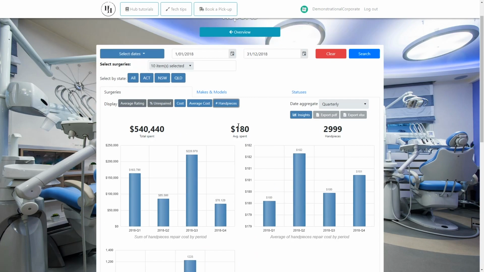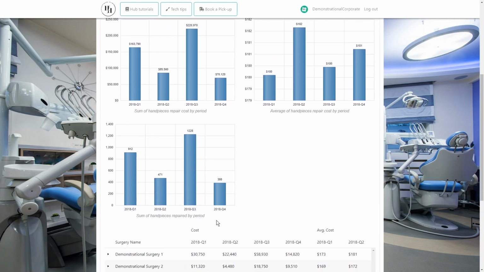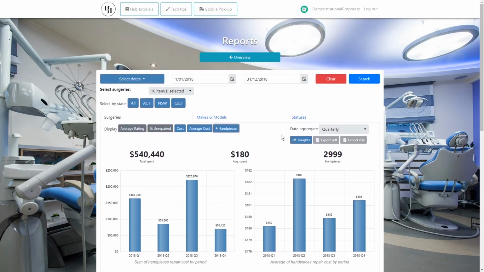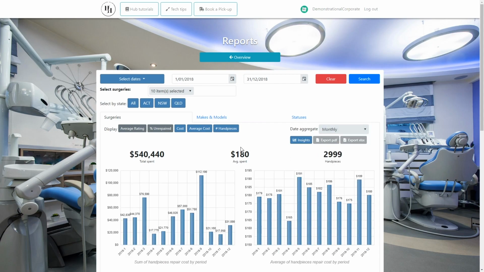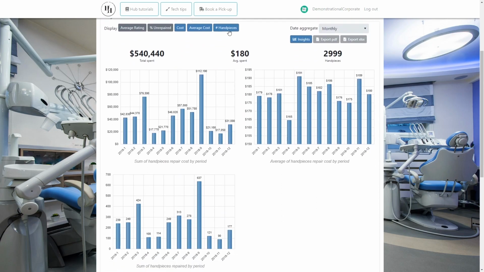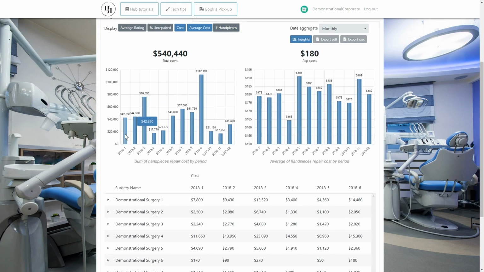In display filters, you can always change the graphs that are being displayed, and you can obviously change the aggregation option. Let's break it down monthly. Now you can see the data grouped into first, second, third, all months up to the 12th one.